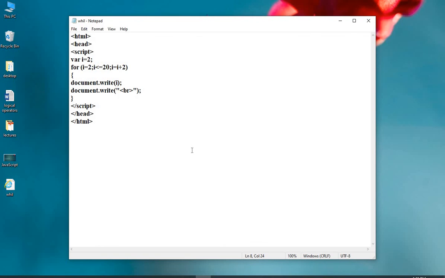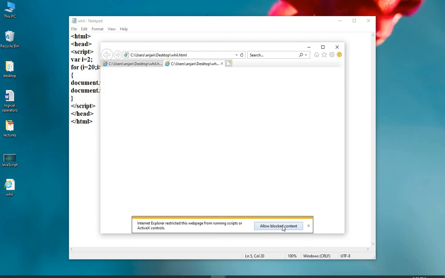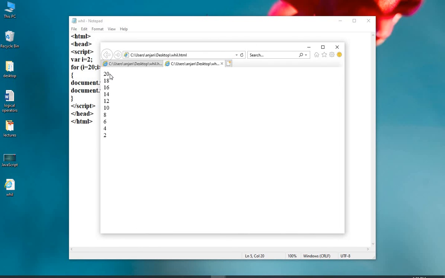Now I am modifying my code to print the loop in reverse order. I am making the changes: i equals 20, i greater than or equal to 2, and I am going to use the decrement operator, or simply i equals i minus 2. Save your code, run your code again. You can see the numbers get printed in reverse order. This is how a looping statement works in JavaScript.